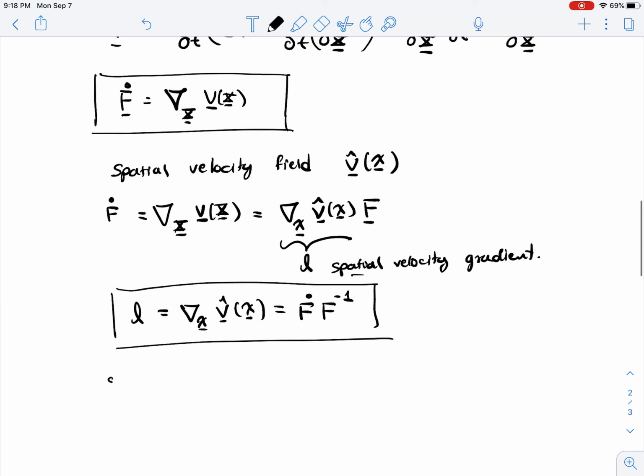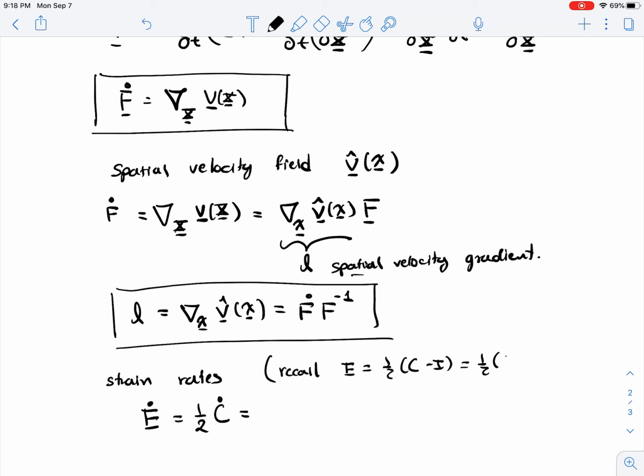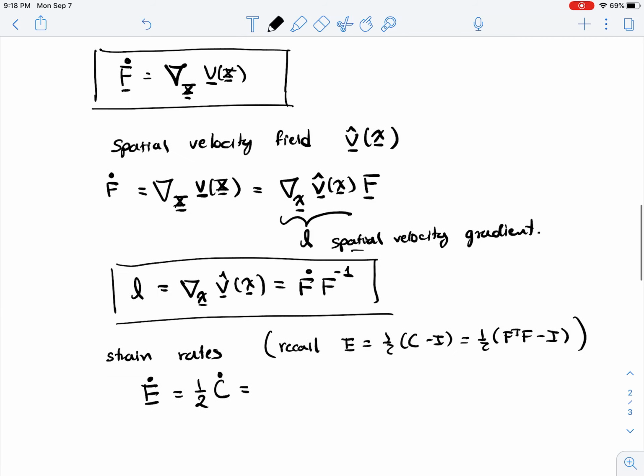Again, typically we're not going to be so interested in the rate of the deformation gradient itself, but rather what we want is strain rates. So what if we want strain rates? Then what I want is, for example, E dot, the rate of change of the Green Lagrange strain tensor, which is the same as 1/2 C dot. Recall, E equals 1/2 of C minus I equals 1/2 of F transpose F minus I.